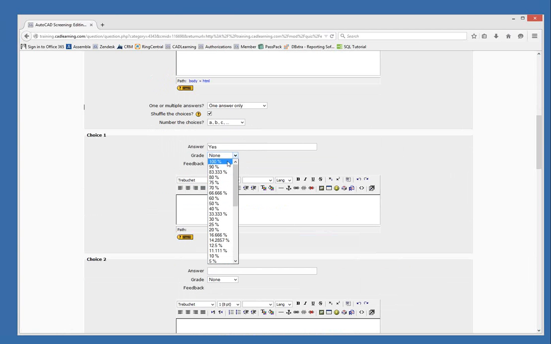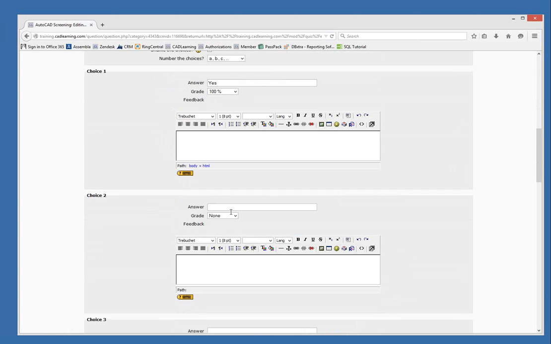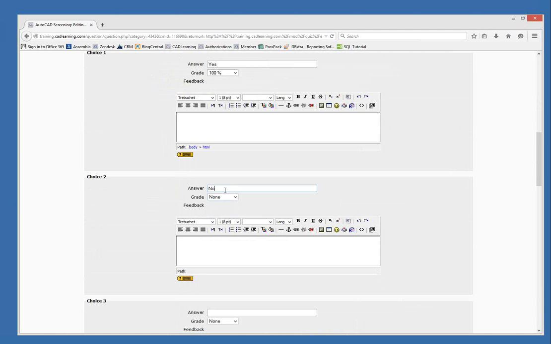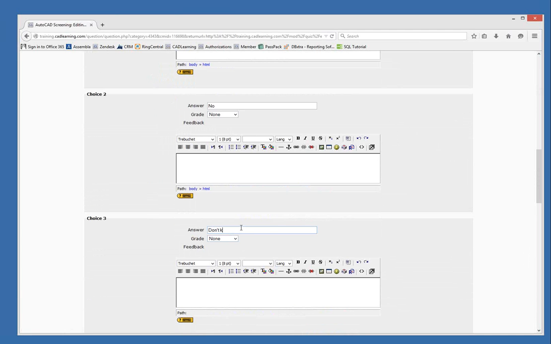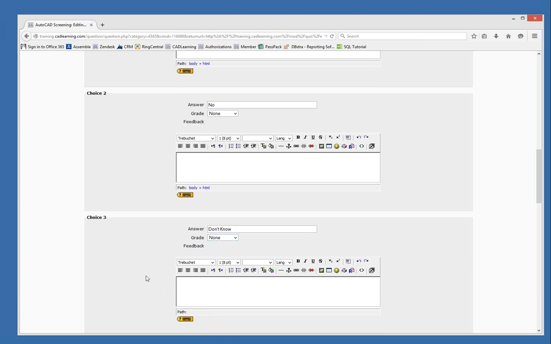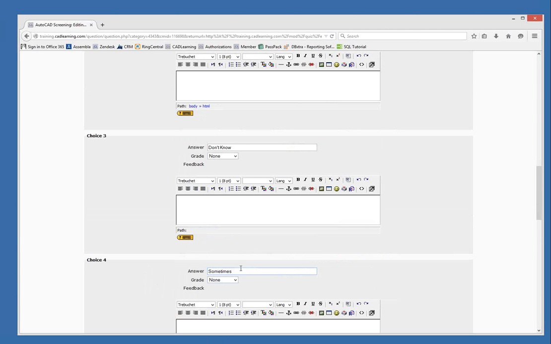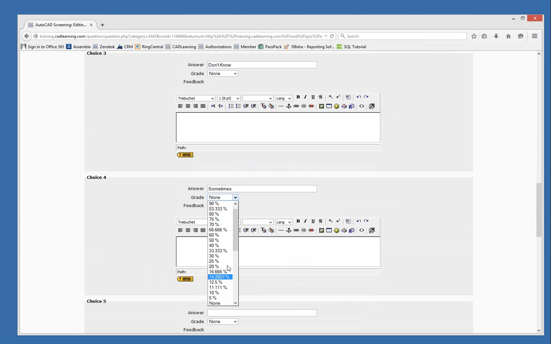Grade. This is where I indicate if this answer is correct or not. Now, if you have partially correct answers, you can choose percentages in here. This is 100% correct. Yes, I can upload a file. My second choice will be no. This is going to give them no grade. None. So I'm not going to actually penalize them, but I'm not going to give them any points either. Choice 3, don't know. Pretty sure that one's also wrong. Choice 4, sometimes. Maybe I want to give partial credit for that.